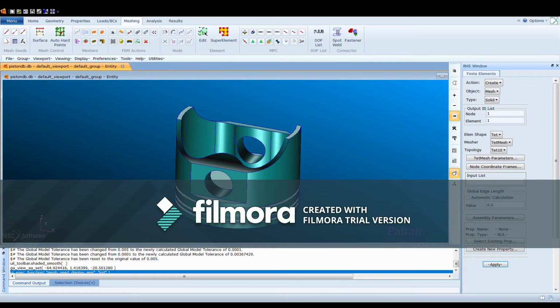Next thing we're going to do, we're going to create a finite element mesh. Under Elements, we're going to select the action Create Object Mesh. It's going to be a solid. Most of the settings will remain the same. We just have to make sure we have the TET mesh mesher.